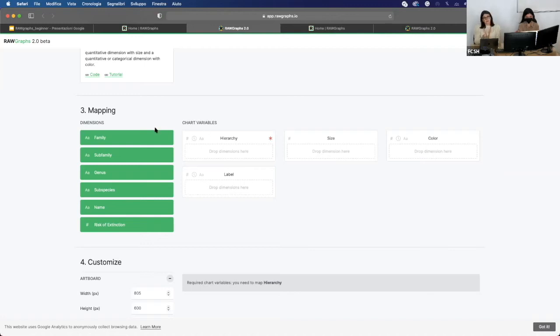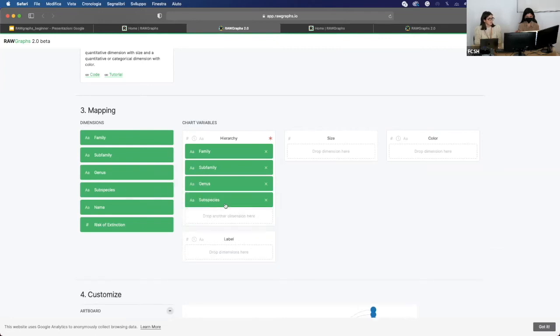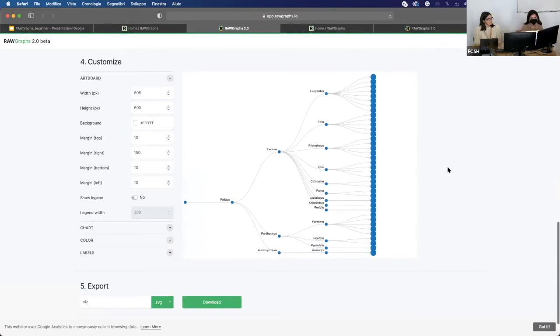Since we are creating a hierarchical model, we will need a hierarchy, and the order in which we put the data is also important. So we will put the family, the subfamily, the genus, and the subspecies. As you can see, if we scroll down a little bit, we already have a graph, and this is already useful and ready to be used.